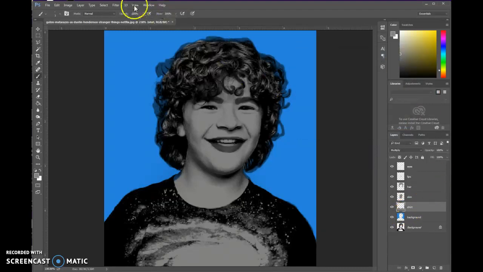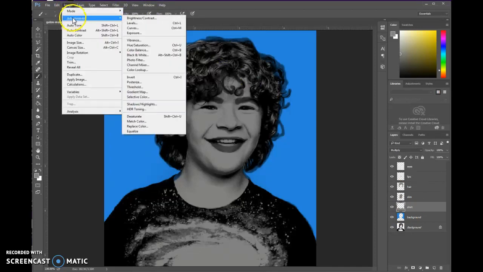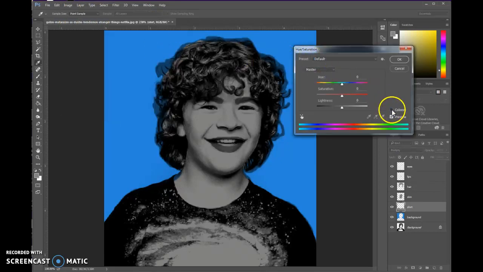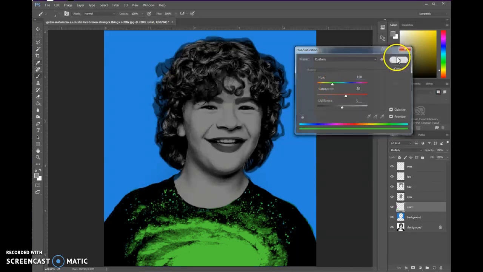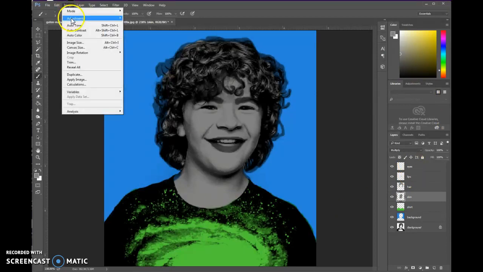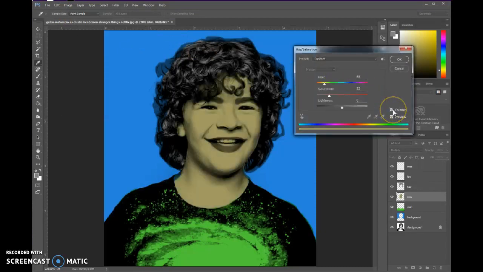Go into your shirt layer, Image, Adjustments, Hue, Saturation, and again, click Colorize. So each layer you are going to be colorizing to whatever you like. Click OK. So go into each layer and go up to Image, Adjustments, Hue, Saturation, and colorize them.